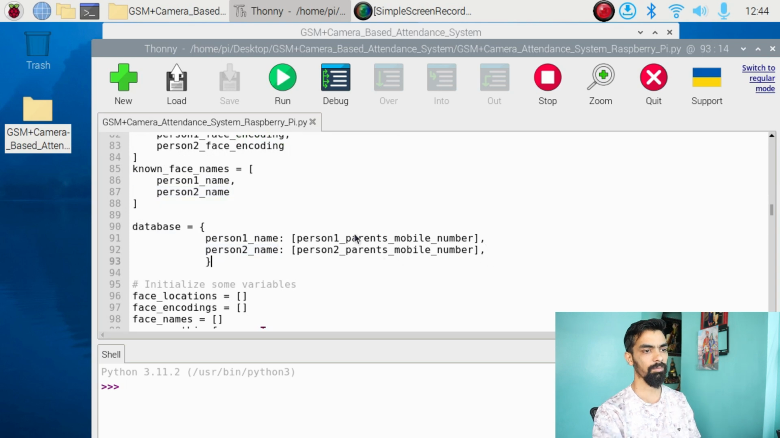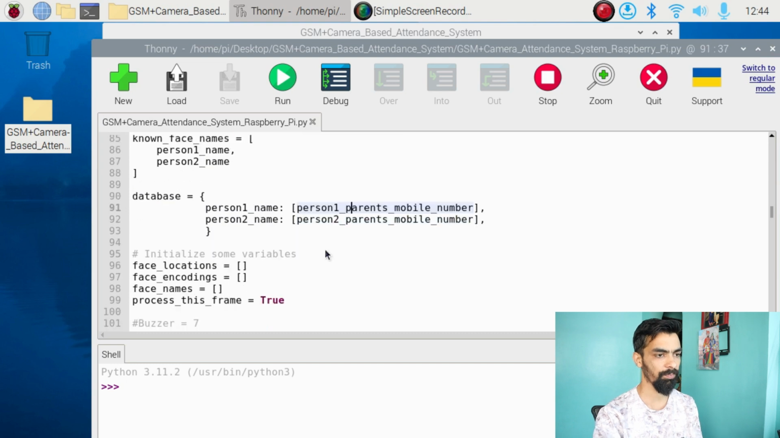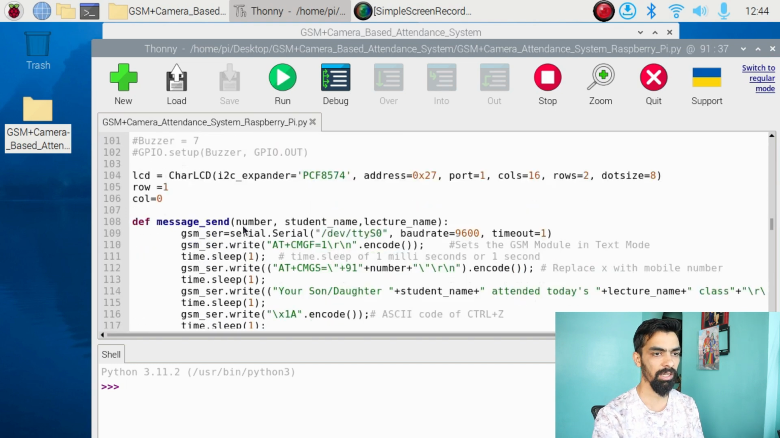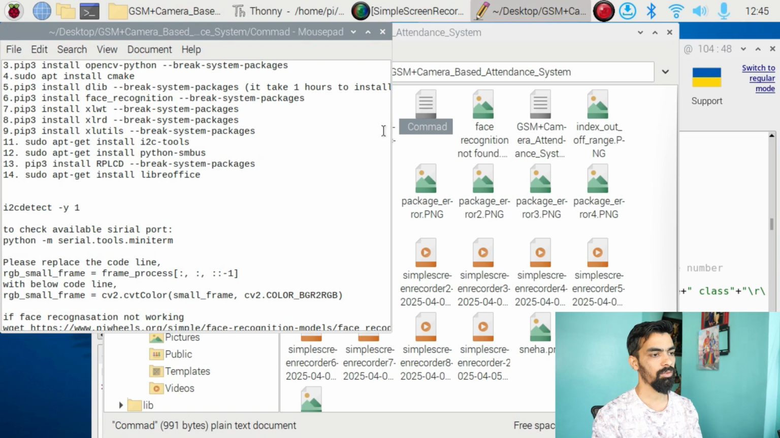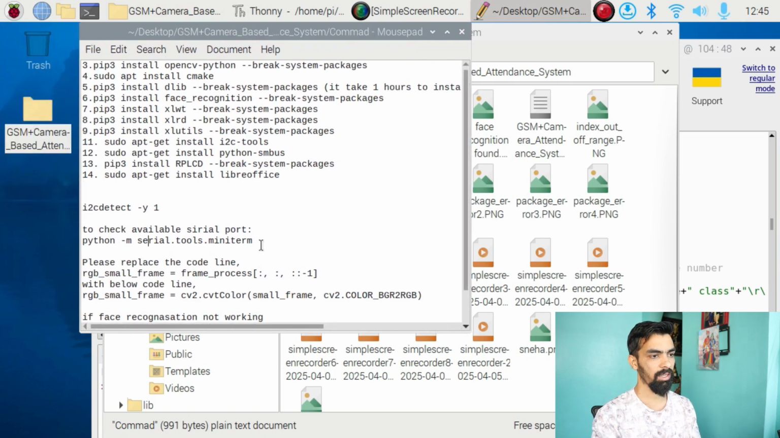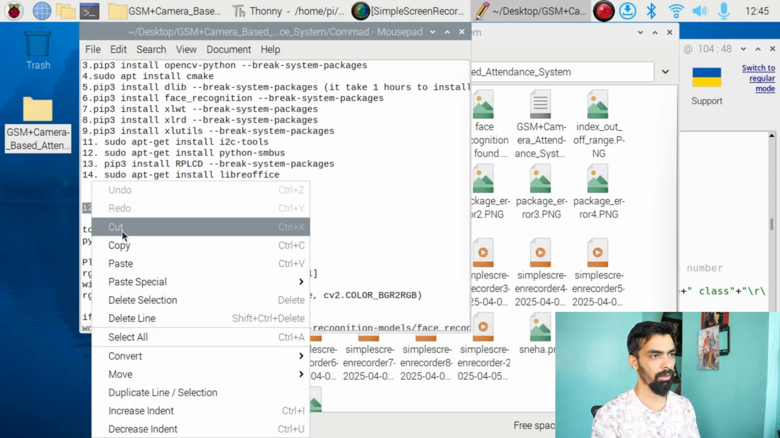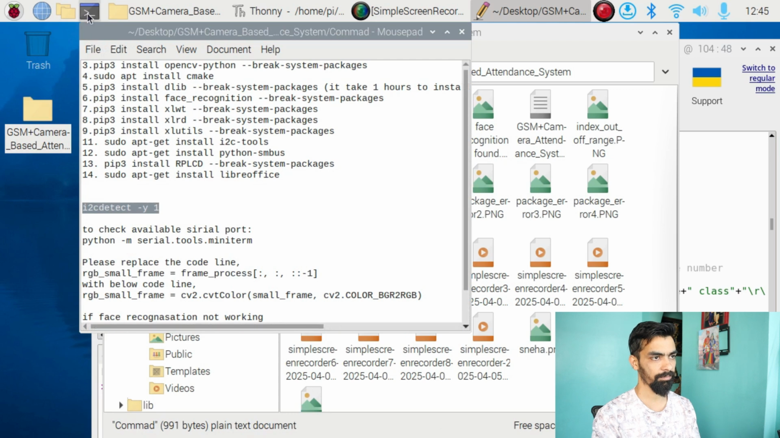Okay, so likewise you can add as many users as you want here. Then we are using an I2C LCD with address 0x27, 16x2. From where am I getting this address? You can see it once you connect the I2C LCD, from the command file. Once you connect your I2C LCD properly, you can get the address from this command, i2cdetect.